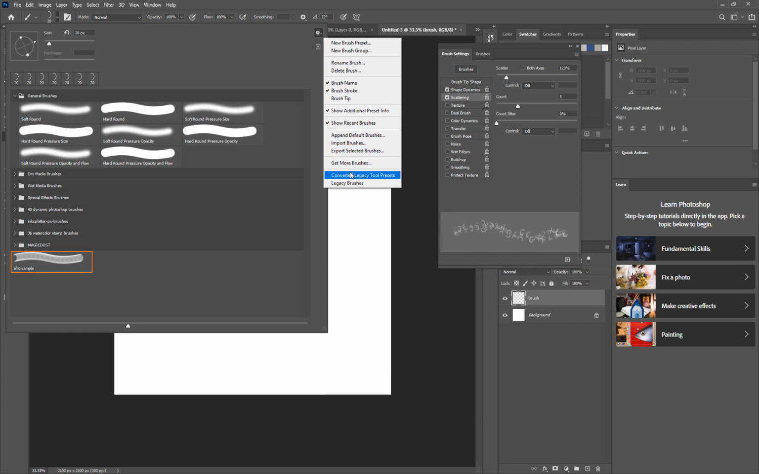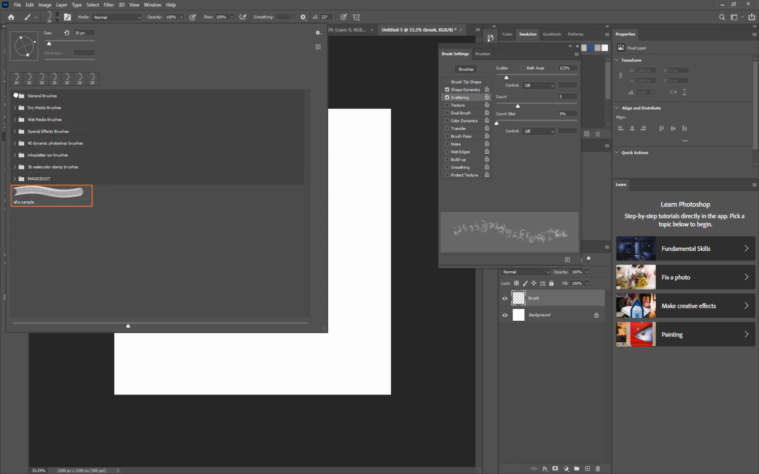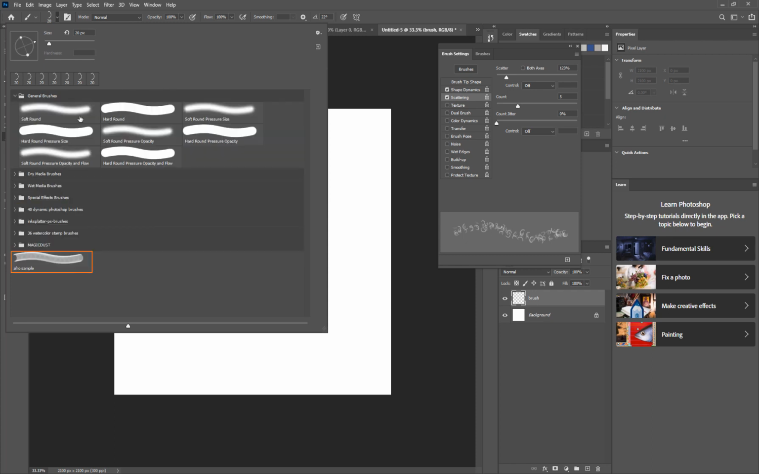You go to here, and you can use legacy brushes or converted legacy tool presets. I'm using just the basic legacy brushes. I'm in the general tab here. Okay, in the general tab I have the hard round, and I'm going to set the size to about 3 and the hardness to about 86.